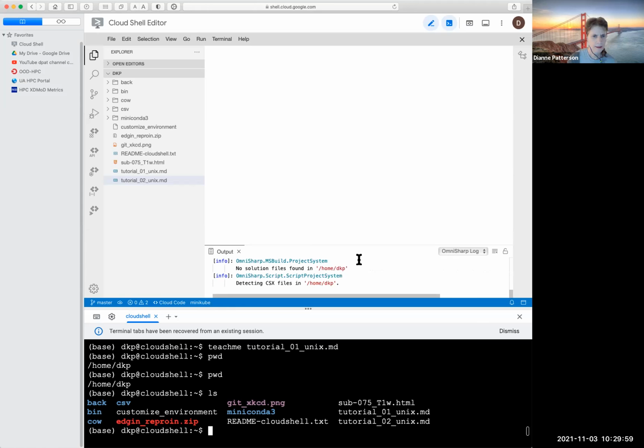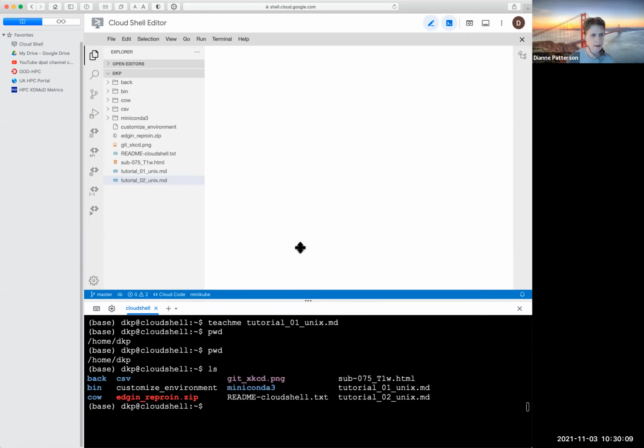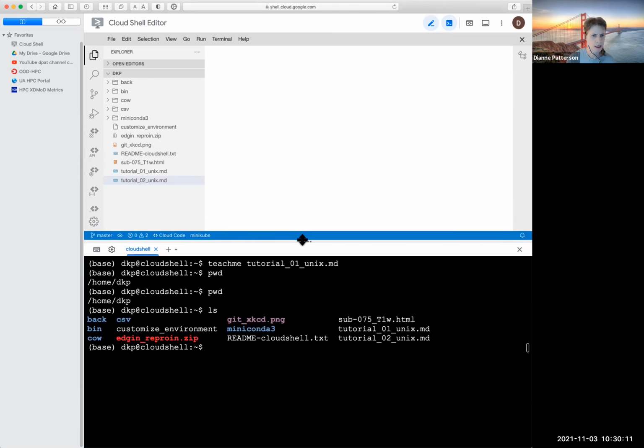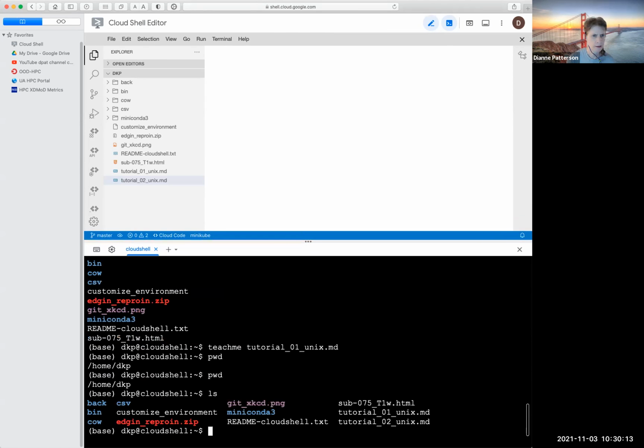In the middle here is some information about the boot and various problems it might be having. Configuration, we can close that, we're not interested. We can change the relative size of the terminal window compared to this area at the top. On the left is the Explorer, which shows you which files I have in my home directory. On the right is an area that will display those files.